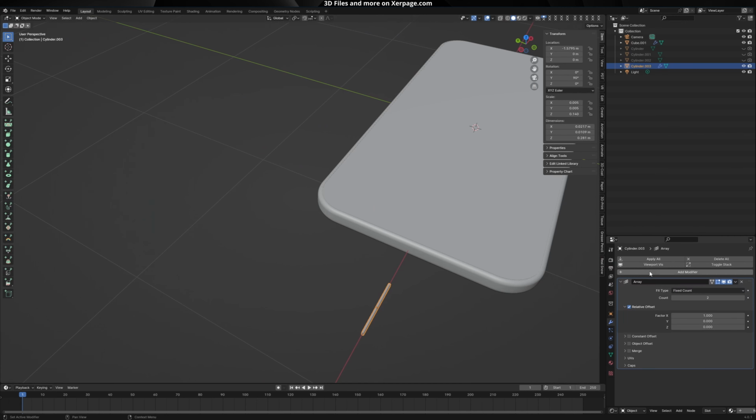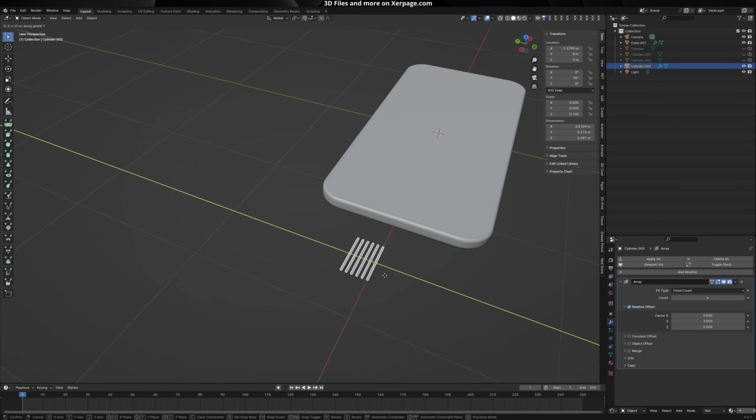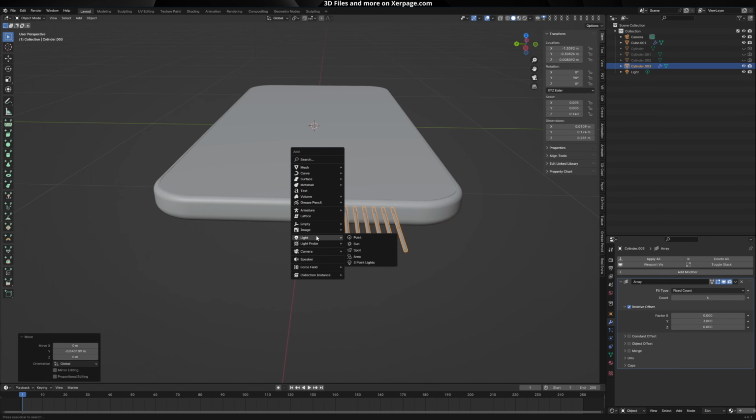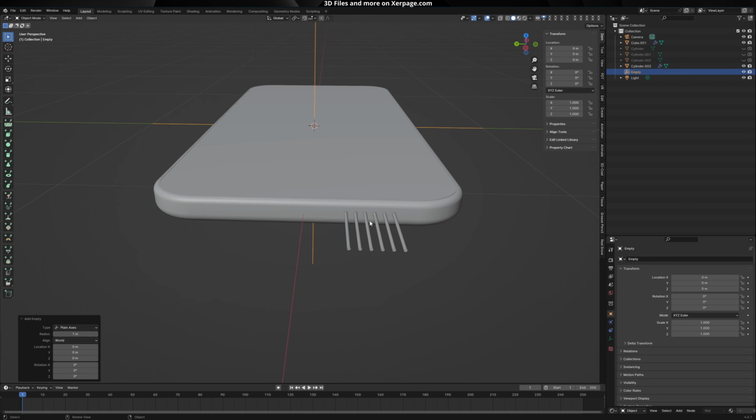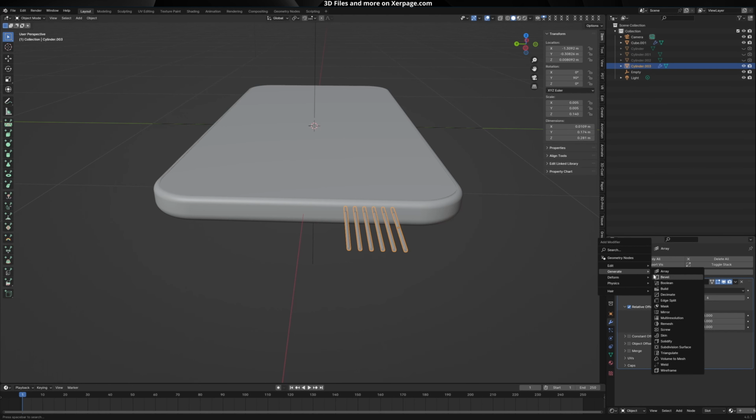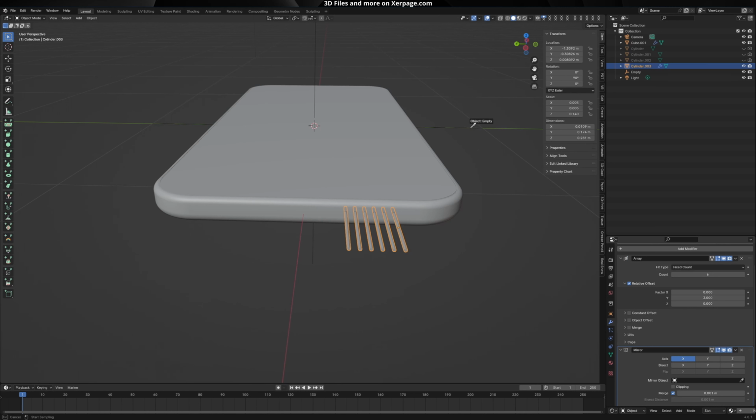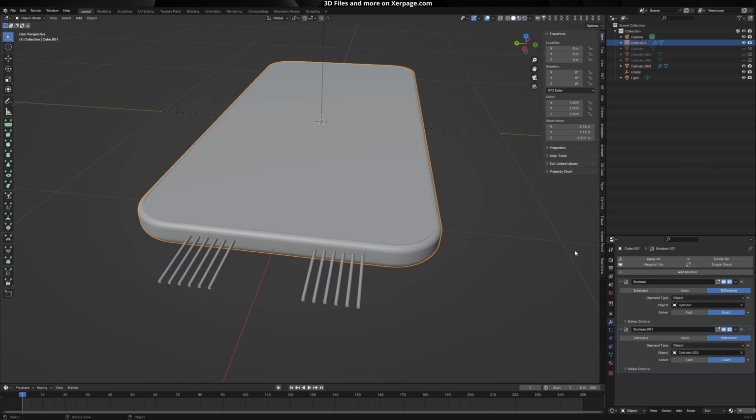For creating the volume speaker, I've used a cylinder with an array modifier. After, I've added an empty object and I've used a mirror modifier. Change the axis from X to Y if you are in my case. And after that, add another boolean modifier.